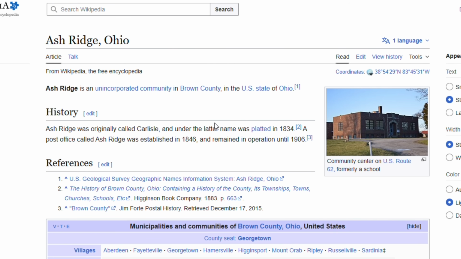Sometimes it has more, sometimes it has less, but it talks about that Ash Ridge was an unincorporated community. So that's a clue. That's a good sign if we're looking for ghost towns. It was originally called Carlisle. That's nice information. Under the latter name was platted in 1834, and post office established in 1846 until 1906. So we found that from 1834 to 1906, it was a community. And then for some reason the post office wasn't there anymore.